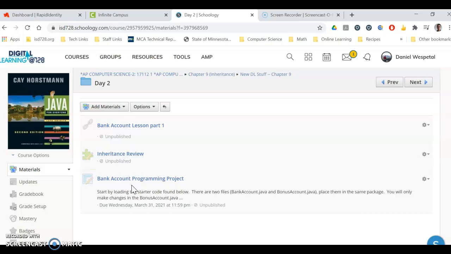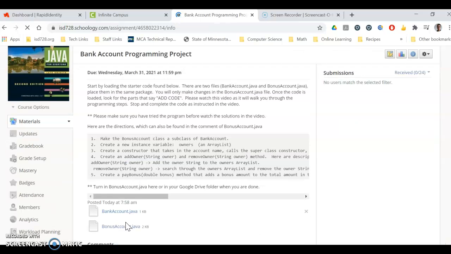Is there'll be this bank account. I should probably change this to the bonus account. But basically, you're going to be in here, and you're going to have to start by getting these files. And then I would kind of watch the video and program along with the video. I think that might be the easiest way to do this.